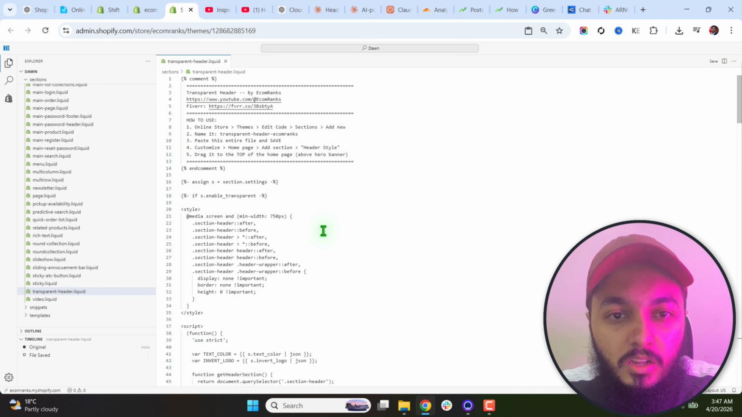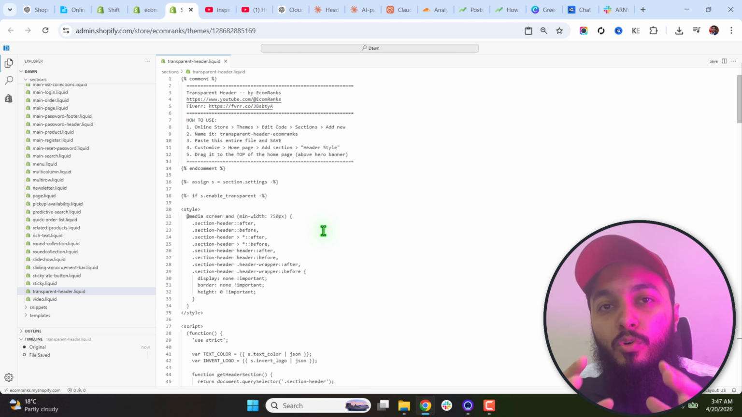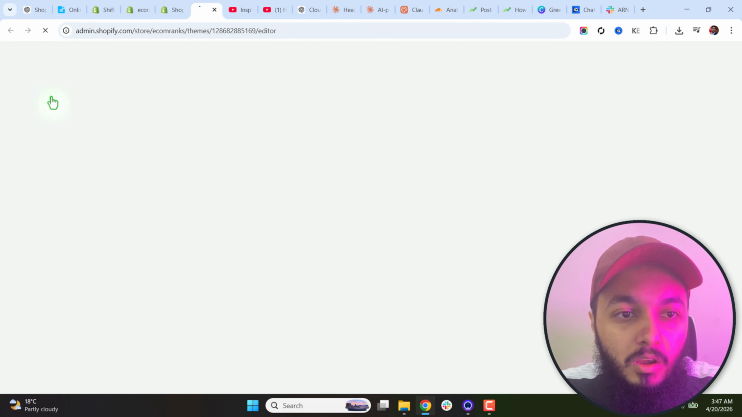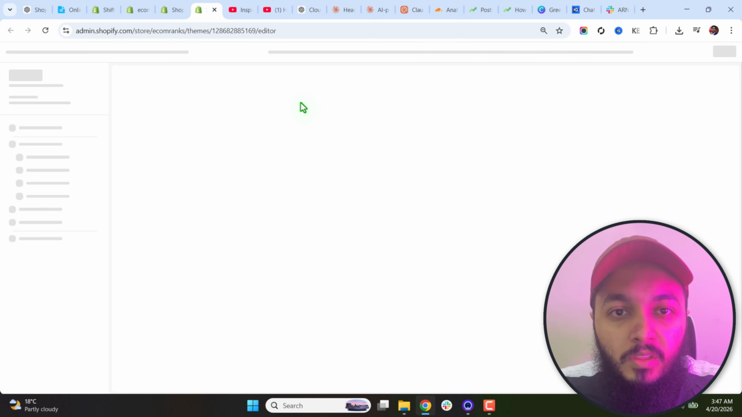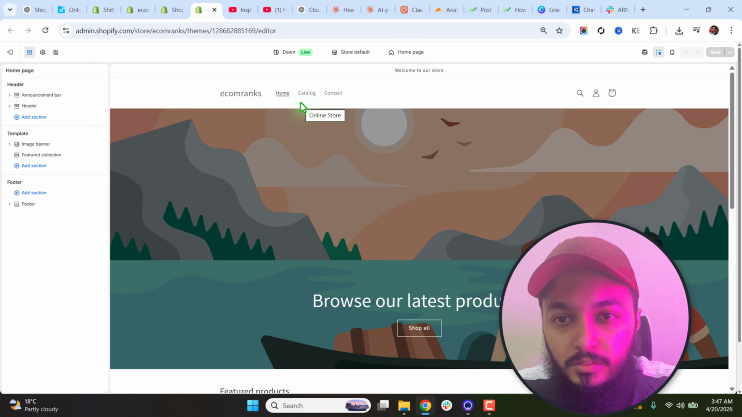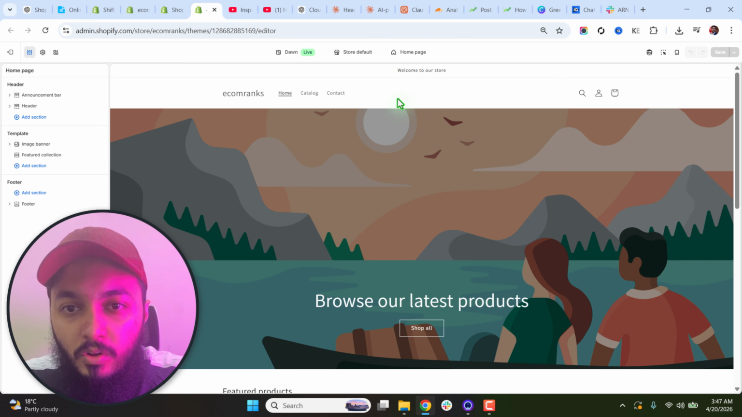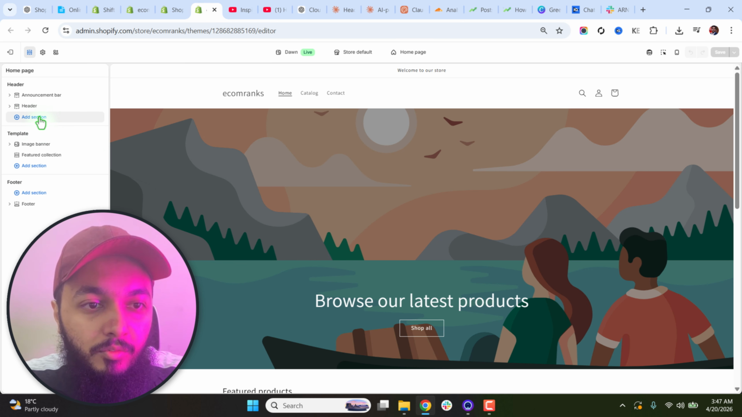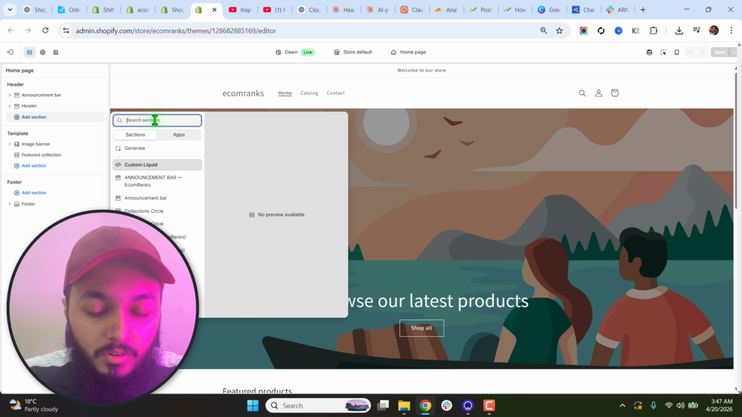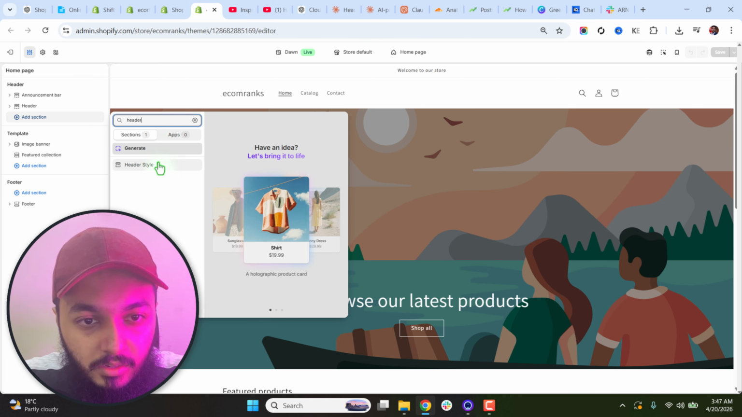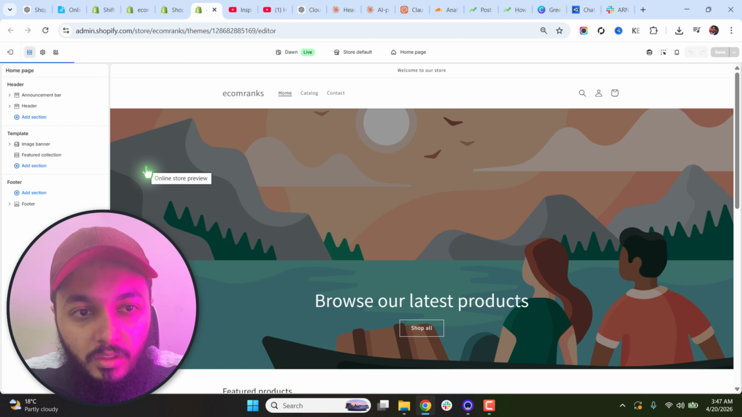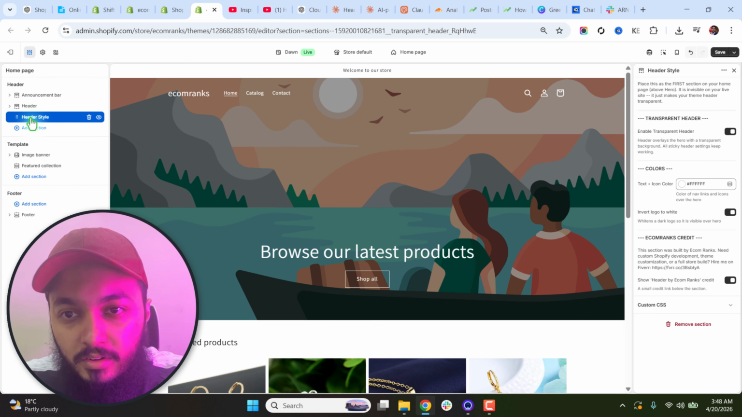Once the file for the transparent header gets saved, we have to move to the Shopify theme customization to customize the theme or make our header transparent. So once it reloads, we see that the header is not transparent and it's a fixed header with a white background. What we have to do is click on this add section button, and then from here we have to write header style. This is basically the transparent header style, so you have to search this one and press on it, and it will add a header style section which will make our header transparent.